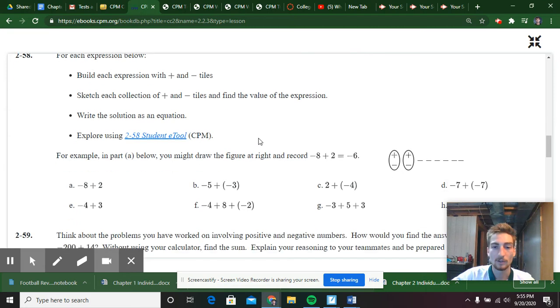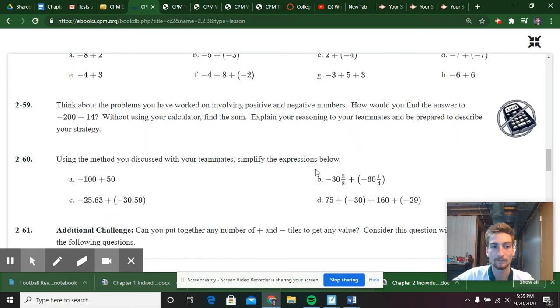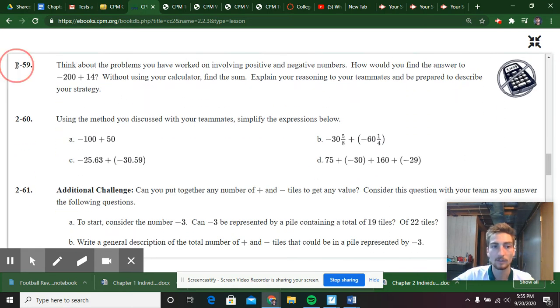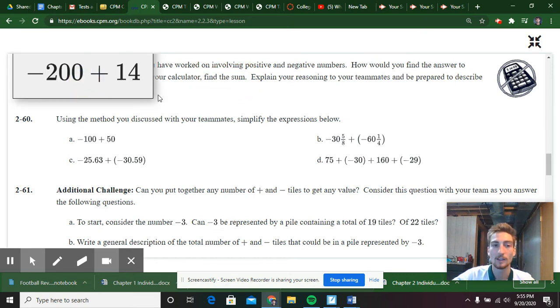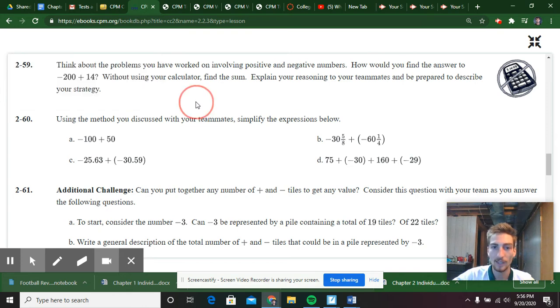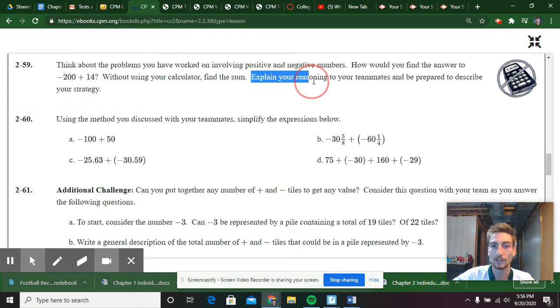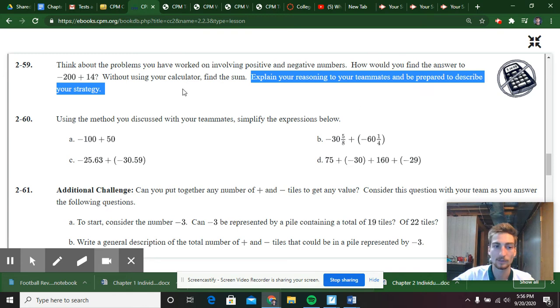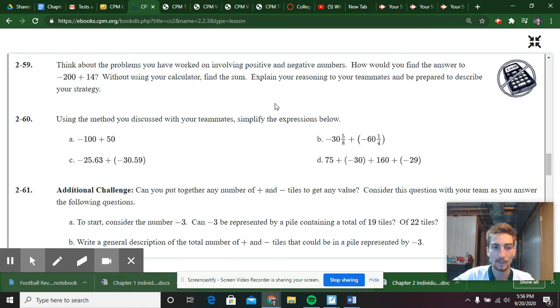And then once you finish all of these problems, you're going to move on to 259. And this one is really all about thinking. Okay, so without using your calculator, you're going to try to find the sum of -200 plus 14. And you're going to be prepared to explain your reasoning to your teammates and describe your strategy for solving.